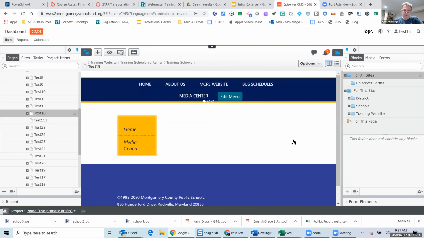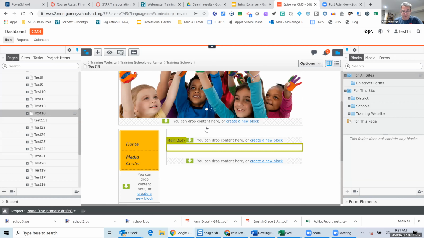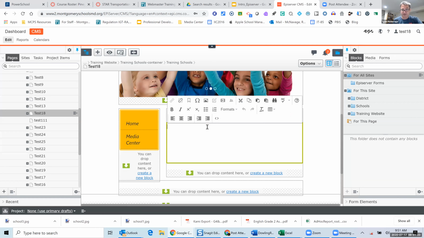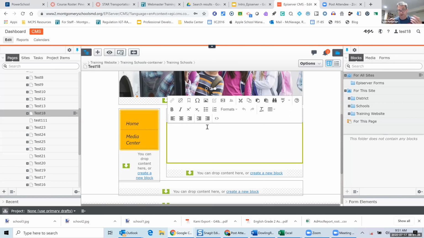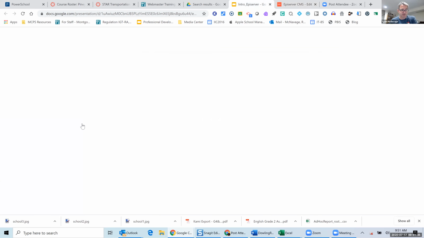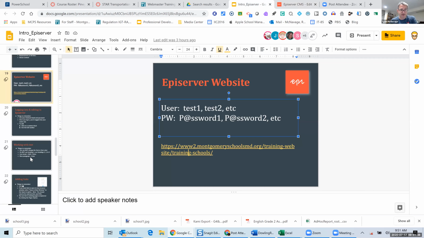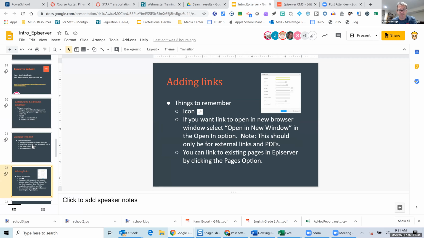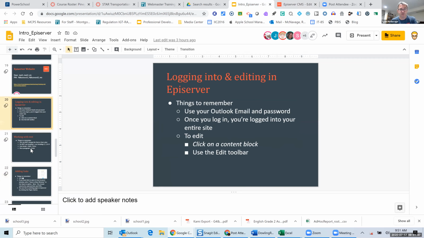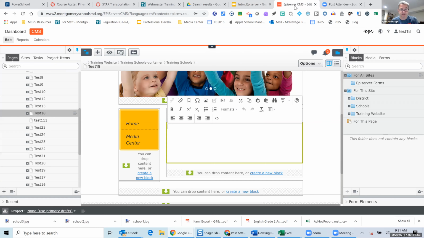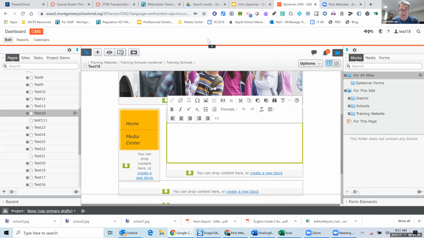All right, so I'm going to hover over and find where that main body content block is, and I'm going to click on it to expand it and now be in that content block. And if I flip back to the presentation, there are each of the things that I'm going to be talking about, like working with text and adding links. There are pages for each of these, but I'm just going to walk through them at this point, basically in chronological order of the presentation, but it makes more sense to actually demo and show you.